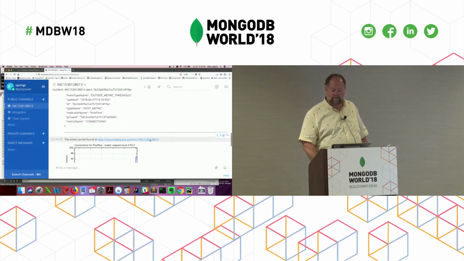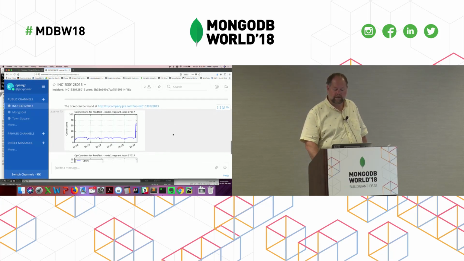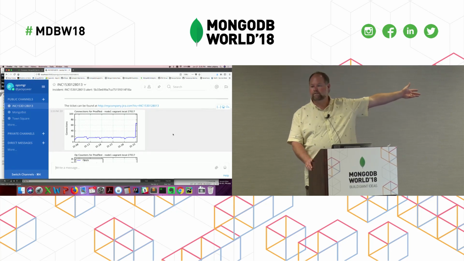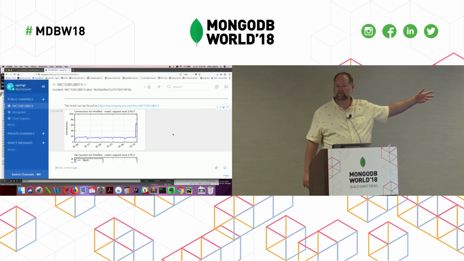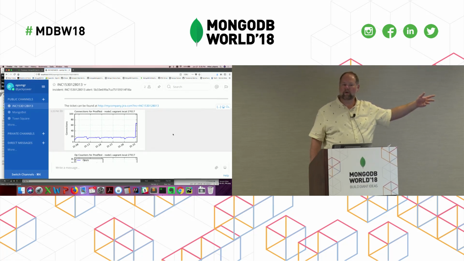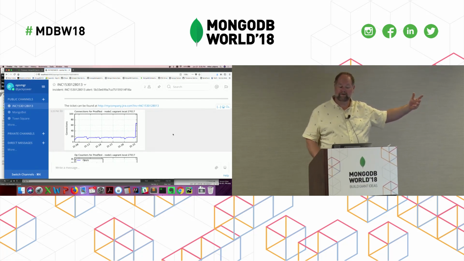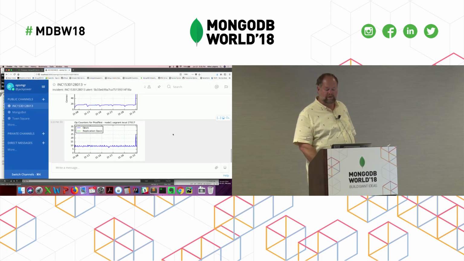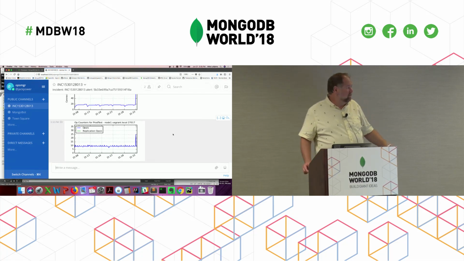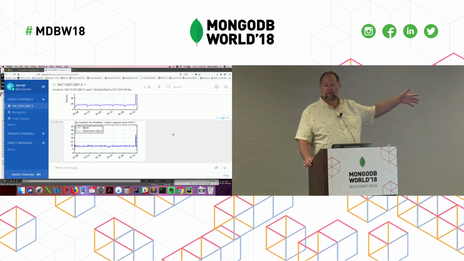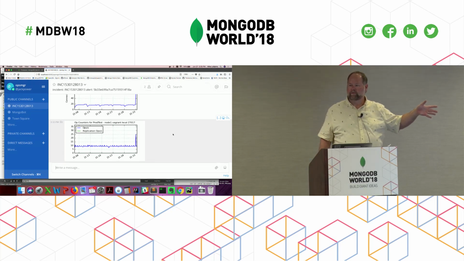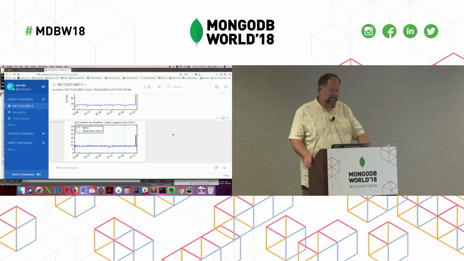A link to the ticket number. A chart of the connections. We see the connections starting to go vertical here, so we are able to see what's going on graphically and instantly, as well as the chart of the op counters. So we see a brief spike in op counters, but they seem to have come down at this point. So we'll see another example of that in a second here.